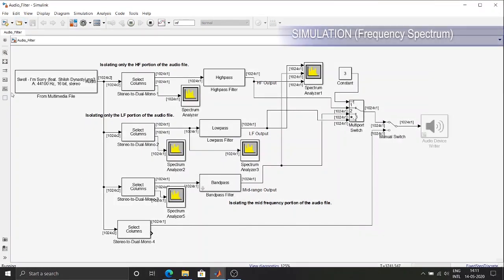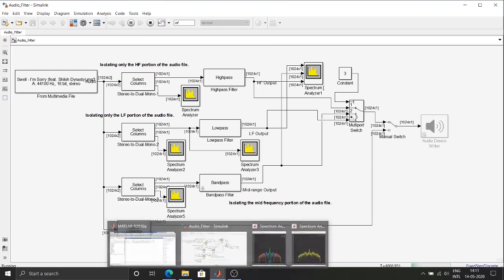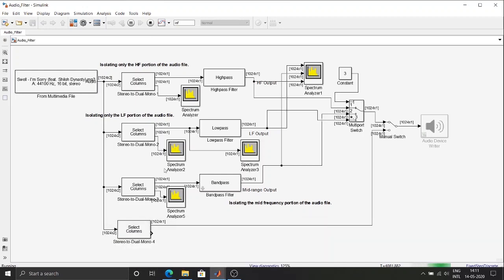So next we will be having a look at the simulation output. The simulation is already running and I am just going to focus on two spectrum analyzers because the others are just redundant. They are going to output the same thing. I have just included them so as to see the output, but they are not required. So we will be focusing only on the spectrum analyzer 1 and the spectrum analyzer 3.